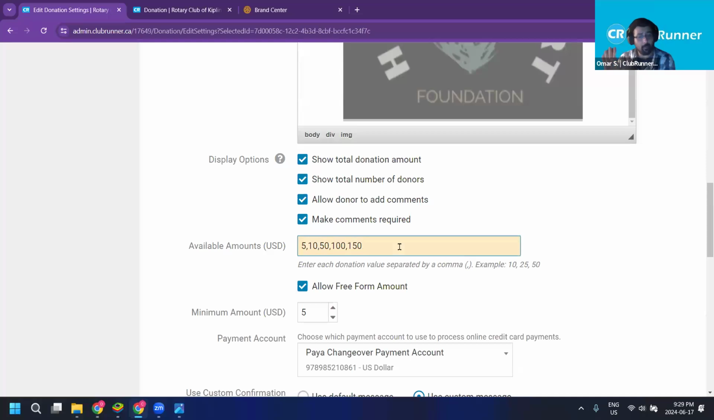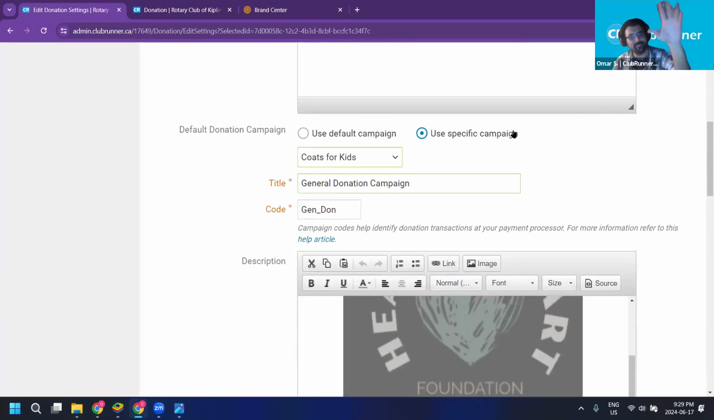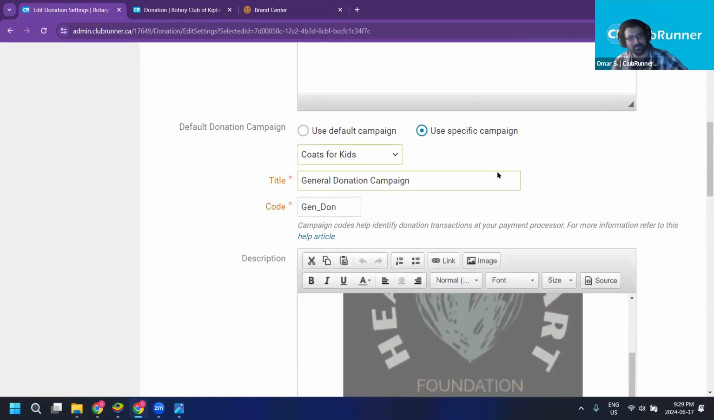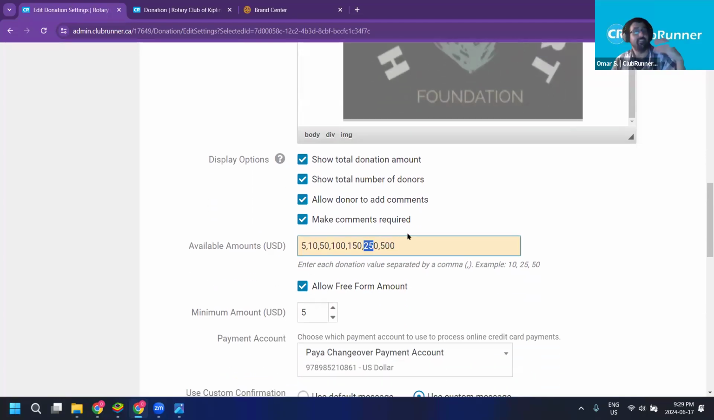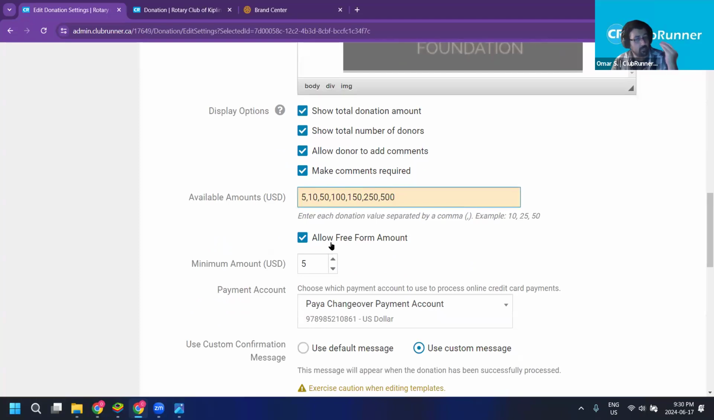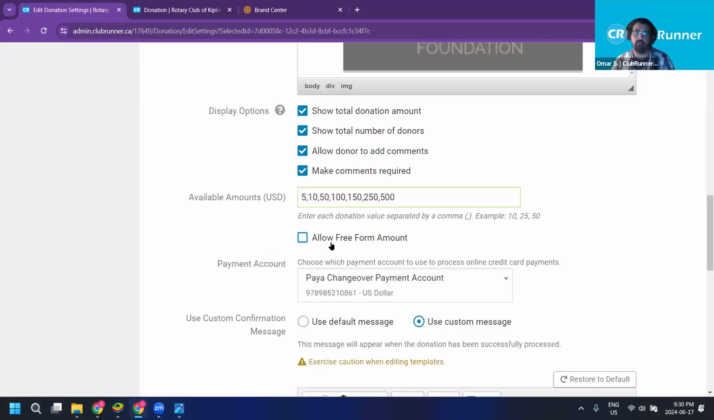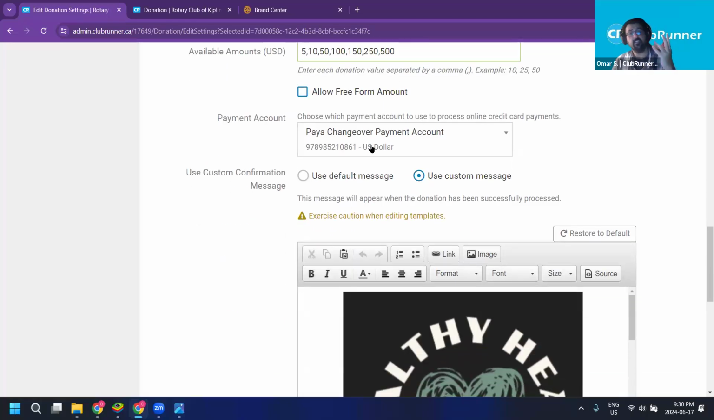Next are the available amount presets. This is where you could plug in your own preset. I just typed in a comma and then $250, and then I could do another comma, $500. I'm making these updates for the general campaign, but we're replacing it with Codes for Kids. So we will not see these options when I save this update, but that's how you enter them. You just enter in a comma in available amounts and then plug in the number. If you don't want them to use the other option to enter in their own amount, you would uncheck allow freeform amount. And next is the payment account.